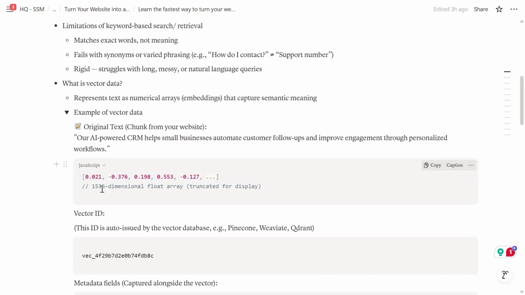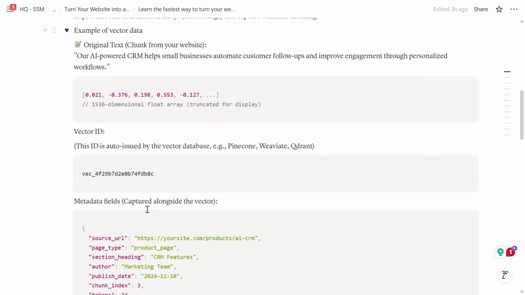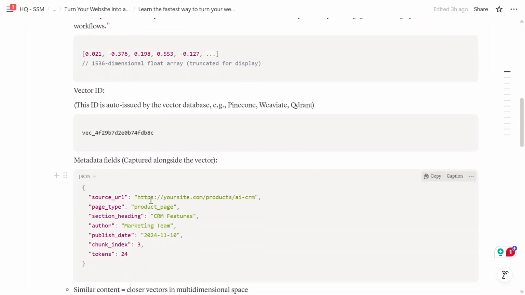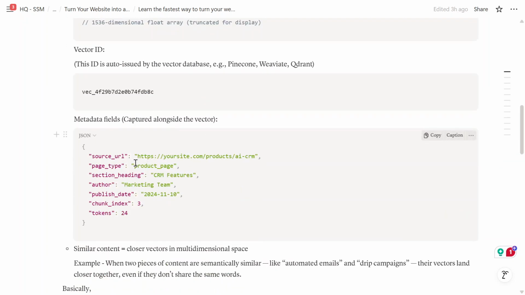Here it is 1536. Now each vector has a vector ID that is issued by the vector database, like the popular ones: Pinecone, Weaviate, Qdrant. So this is a vector ID. Along with the vector data, we also get metadata fields, which are stored along with it and help with many things that we can talk about later once we actually use them in our process. For this text, it tells us the source URL, the type of page from which we have grabbed this text, the section heading, and so on.